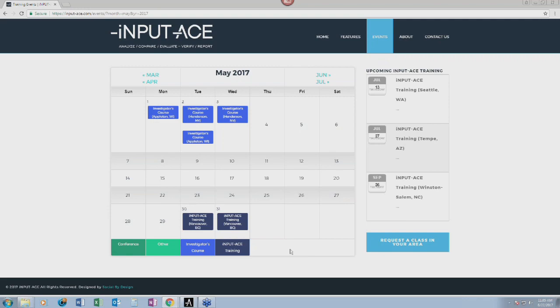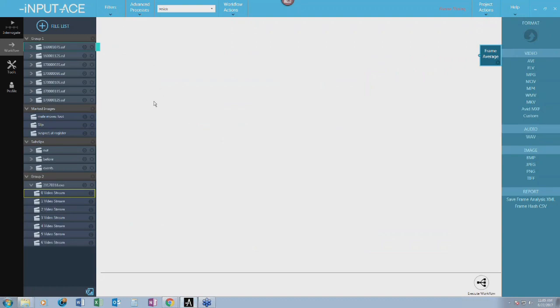We're not just simply going through the workflows within iNPUT-ACE. As you can see in the last hour, the workflows are extremely easy to build. It's all drag and drop. So for the full two-day class, we're able to go into some great detail about the stuff happening under the hood. It's technical, but I make it easy. I look forward to hopefully seeing you guys in the class in the future.